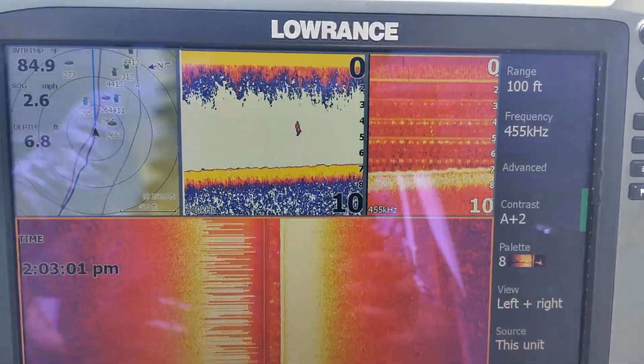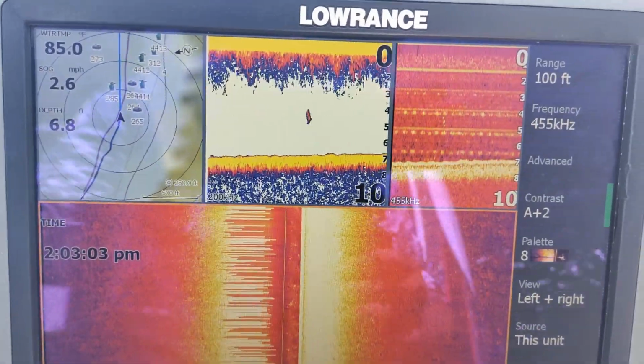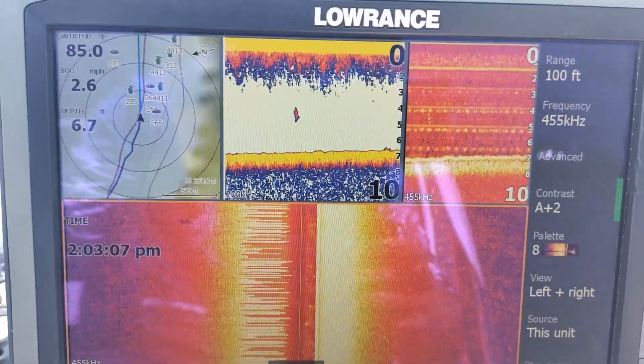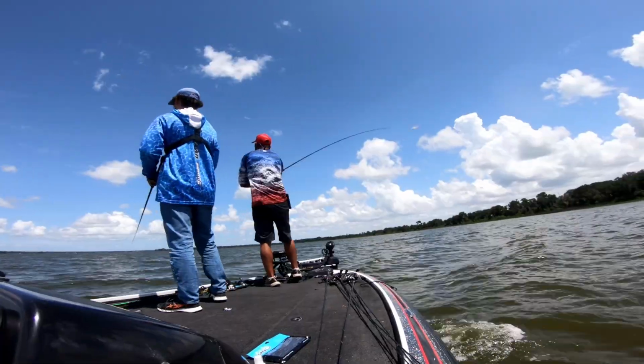So we're gonna go ahead and cut some lines. We're gonna spend 15-20 minutes doing this. Y'all stay tuned. Once we get set up on these fish, I'll kind of let you know what we found and how we're setting up on them.